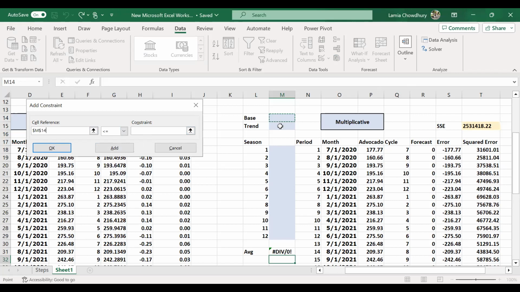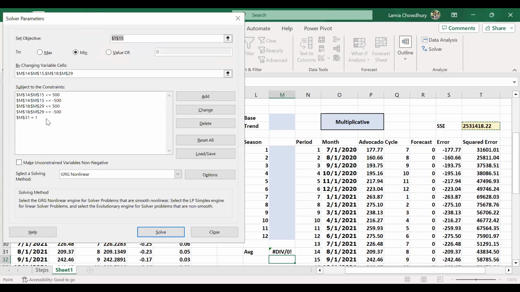And I'm going to do this again since we need a lower value as well. So it needs to be greater than minus 500. Okay, I'm going to add this. I'm going to do the same for the index values. So for this, it should be lower than 500 and it should be higher than minus 500, right? Okay, we have everything set up here.